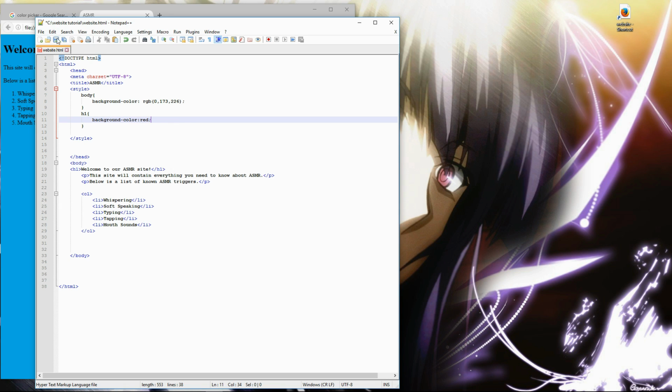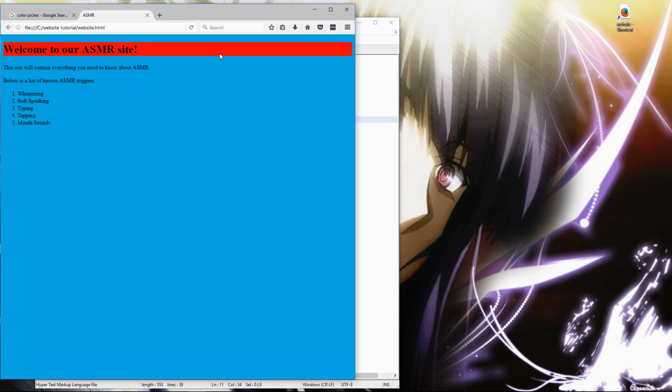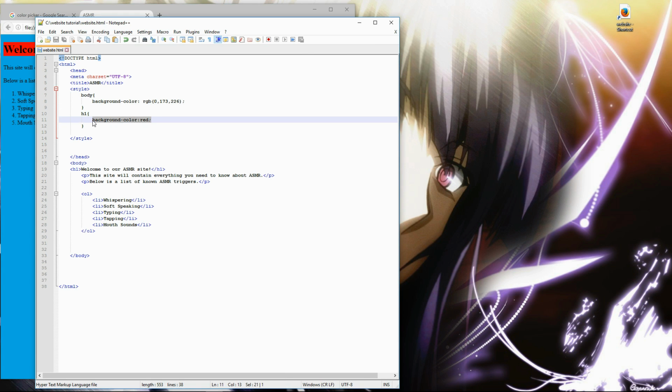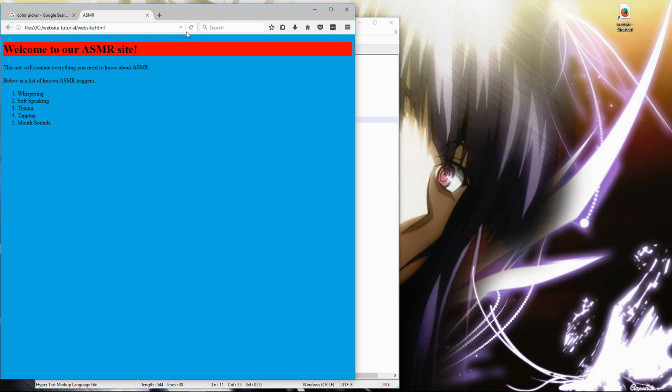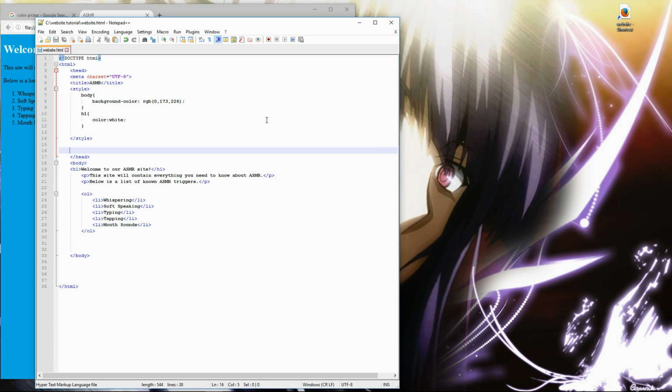So let's say we made the background color red. This is what's going to happen. It's going to give this heading a background color of red, and we don't want that. We just want the text color to change. So we're just simply going to type in color. And I think I want to make it white. So since the browser can understand white, I'm just going to type in white and then save and refresh. And there we go. We have a white heading.